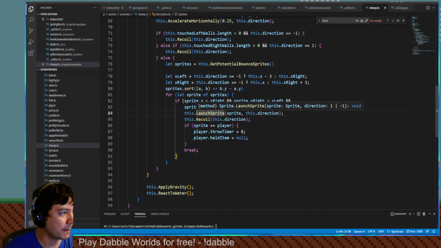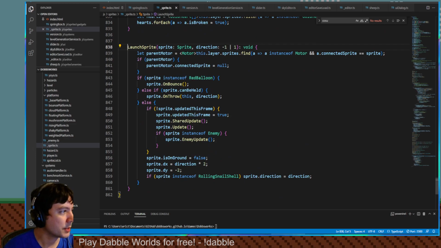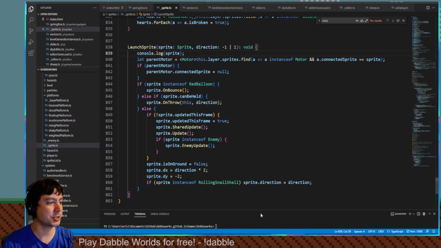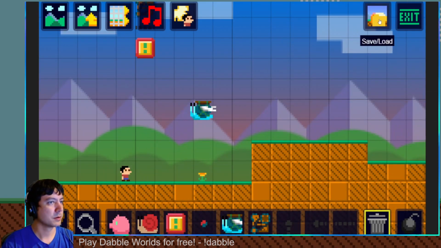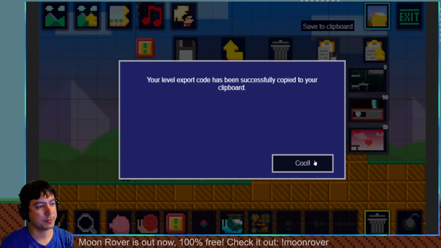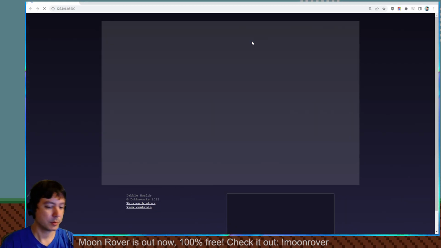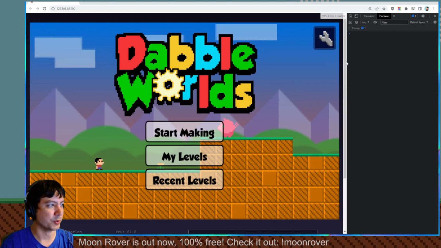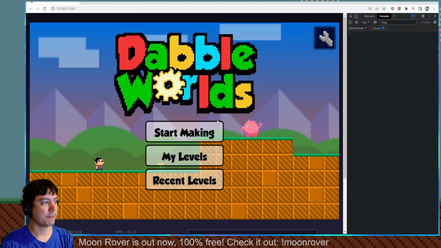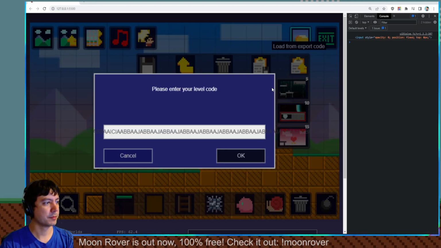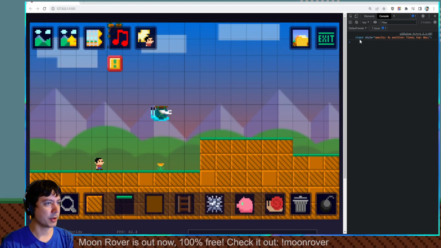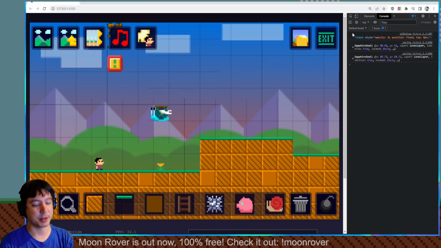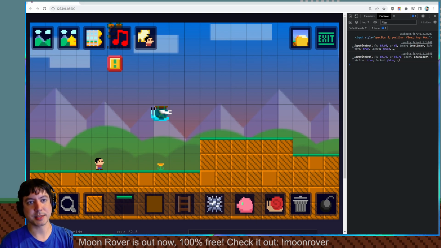So launch sprite. Let's just do a console log on which sprite is getting launched. Let's export this. Reload. We'll just use Chrome Zoom. How about that? All right, so here we go. It does get hit twice, apparently. Interesting. Okay, so that's something.